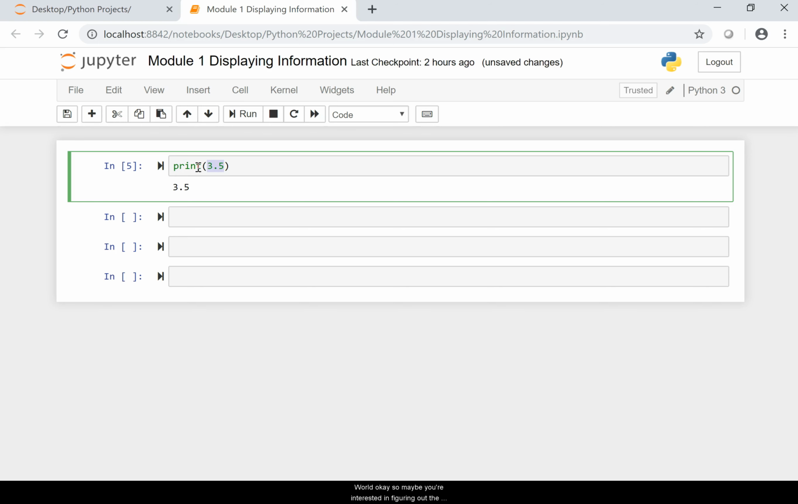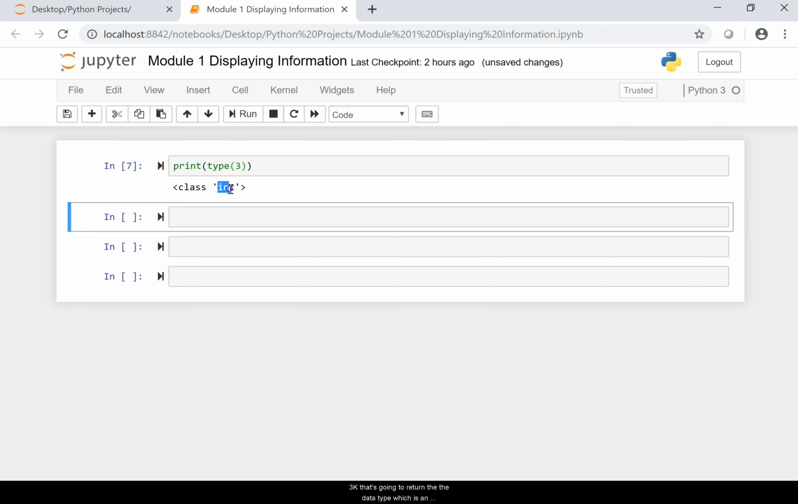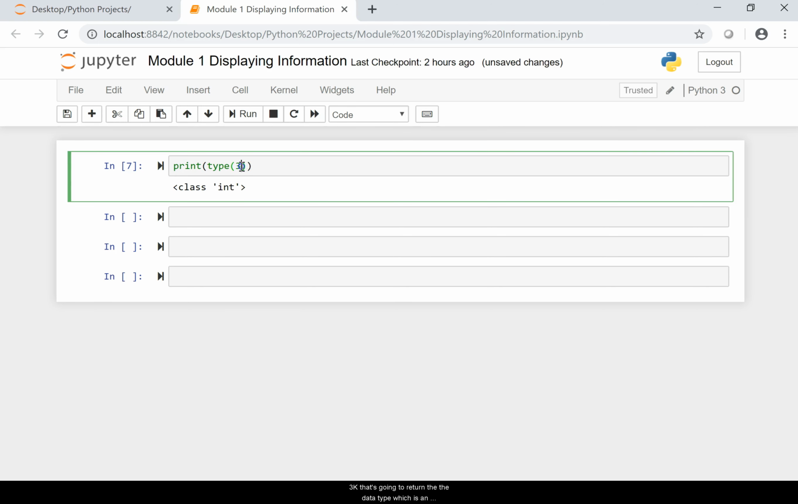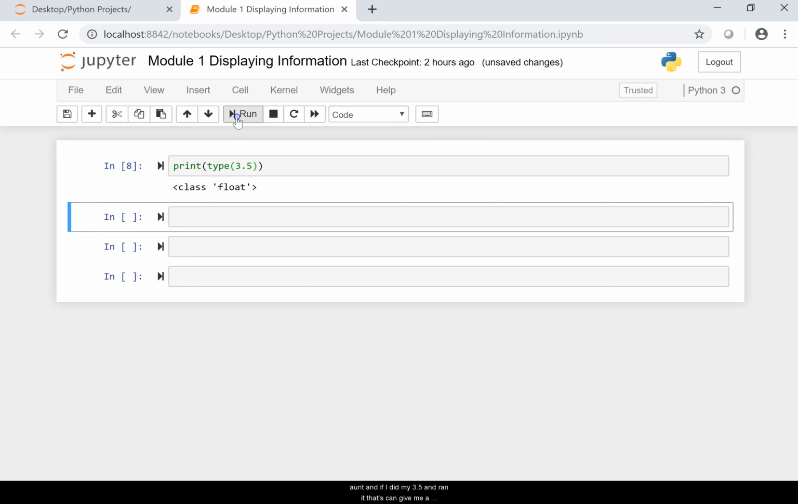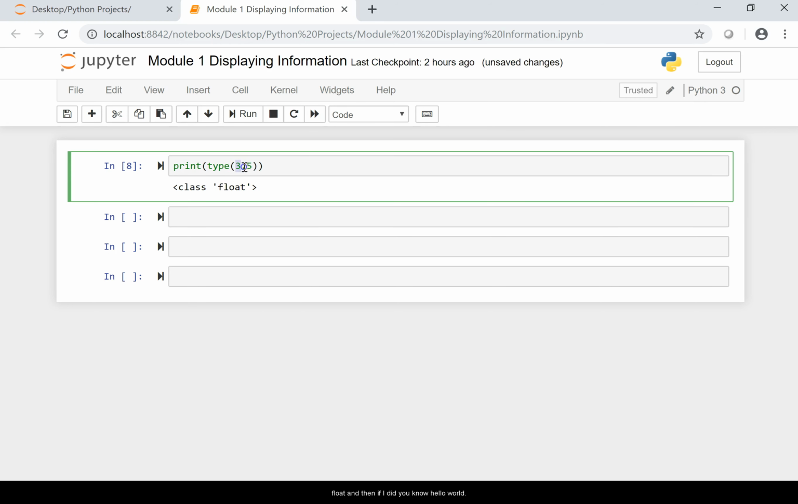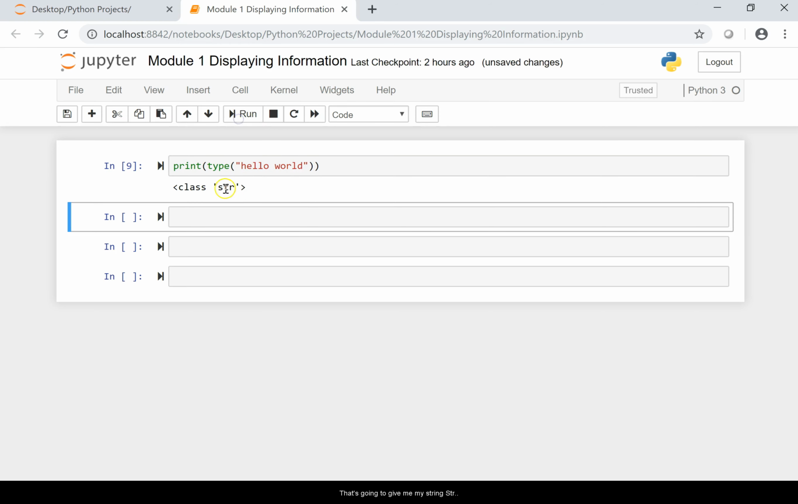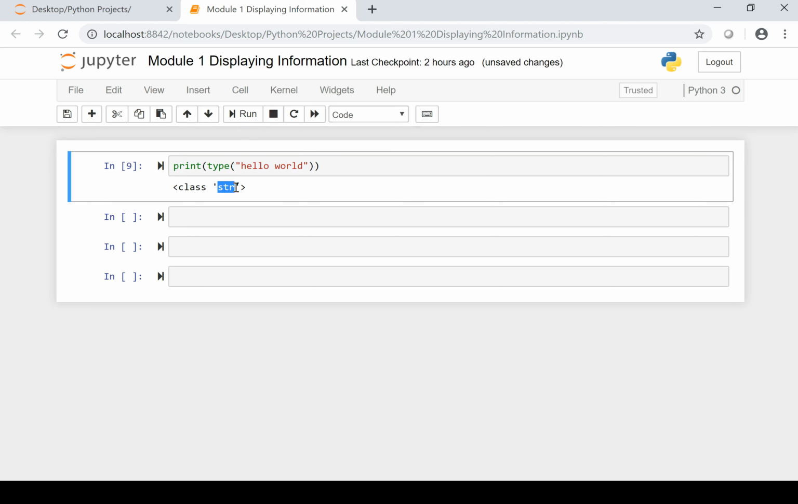Maybe you're interested in figuring out the type of each of these. So you could say int 3 and run it. No, sorry, not int 3, type 3. That's going to return the data type, which is an int. If I did 3.5 and ran it, that's going to give me a float. And if I did hello world, that's going to give me my string, str. Python abbreviates the string to str.